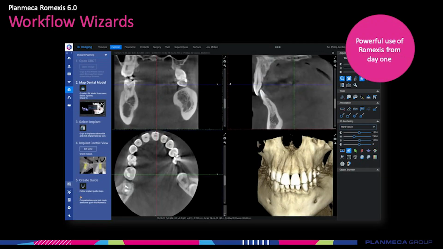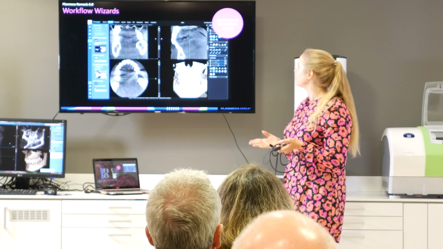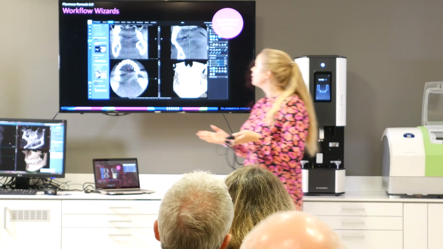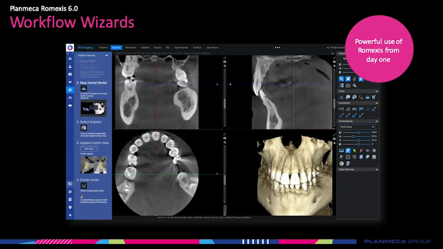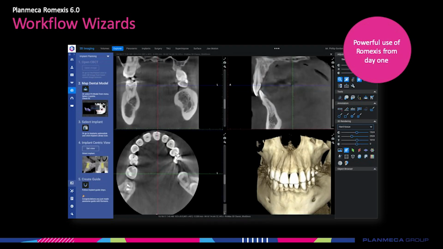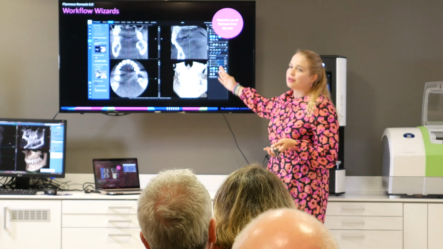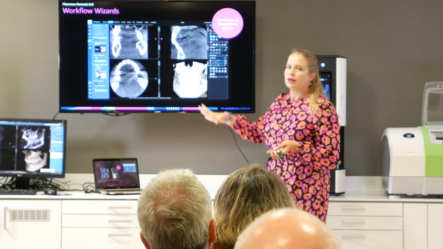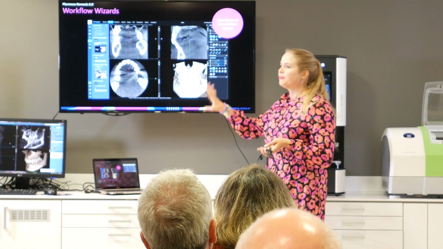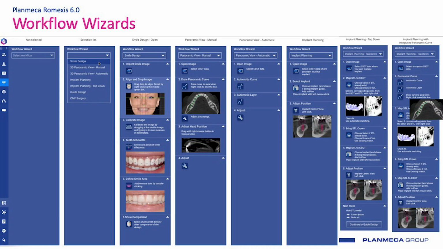And finally, for usability, it depends maybe on how experienced a Romexis user you are. But for example, for new users, or if you are learning some new workflows, implant workflow, for example, in Romexis 6, we will have some integrated wizards that will guide the user. So what we see here, we will have some short instruction videos embedded in the wizard, and then these buttons here work just like the buttons here in the toolbar. So they will actually activate that function for you so that you can better learn how, for example, the implantology workflow works. So there are some drafts also for other types of workflows, smile design and surgery and so on.